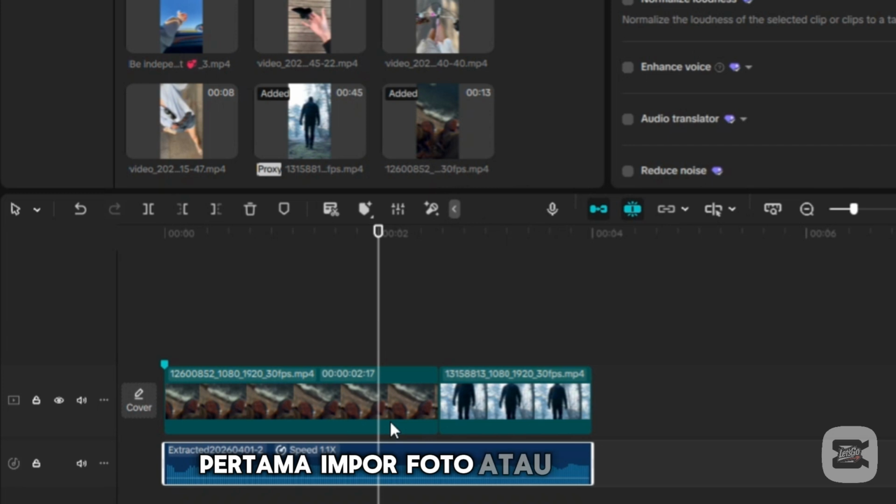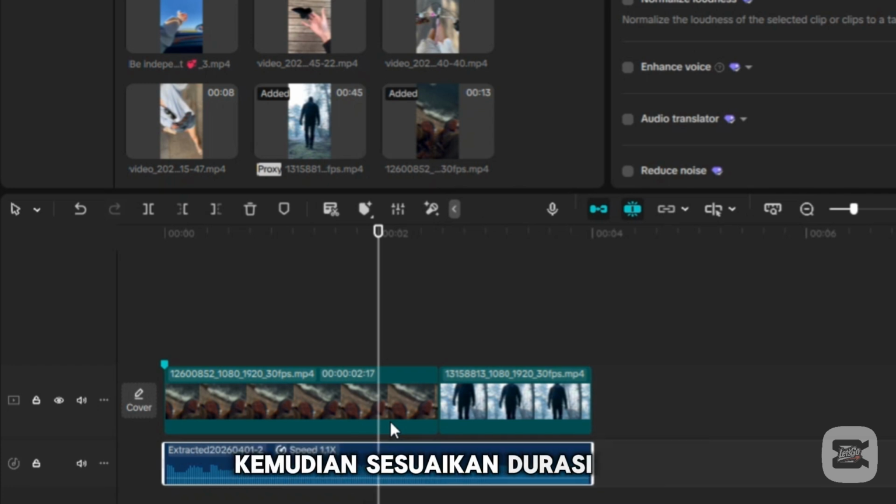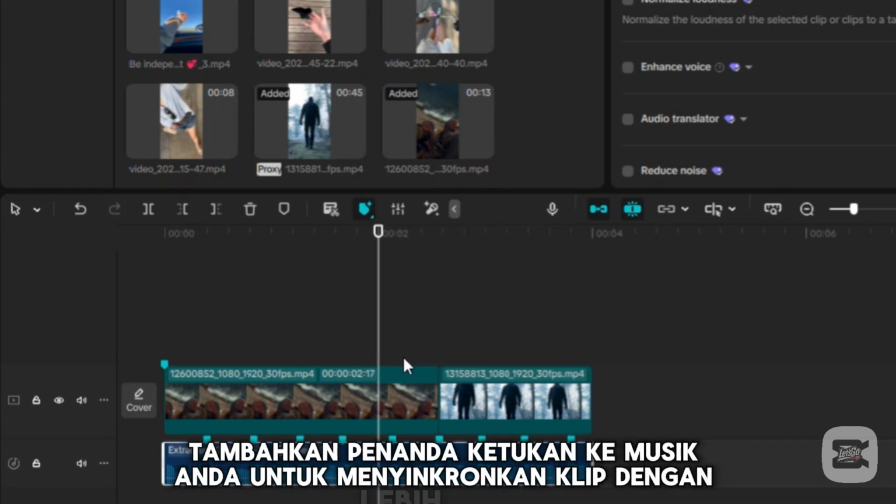First, import your photos or videos and music into the timeline. Make sure to set the aspect ratio and remove original audio if needed. Then adjust the clip duration based on your preference. After that, add beat markers to your music to sync the clips more easily.